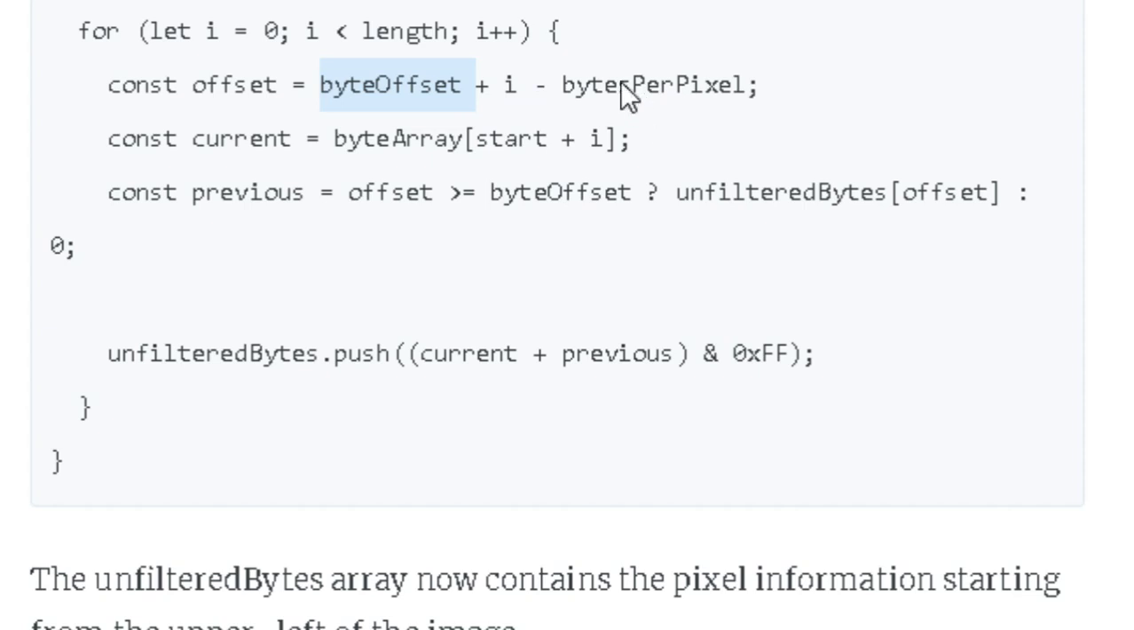into the array. Const current equals byte array start plus I. Const previous equals offset greater than or equal to byte offset, question mark, unfiltered bytes offset, otherwise zero. Okay, and then unfiltered bytes dot push current plus previous, and then a mask of one byte.